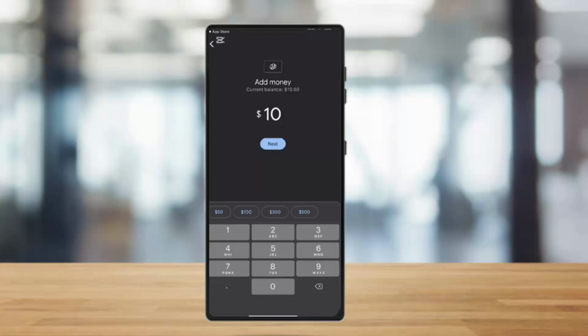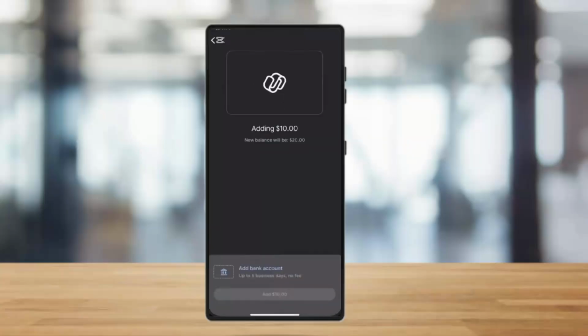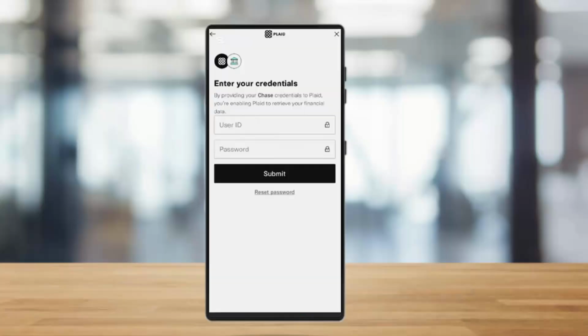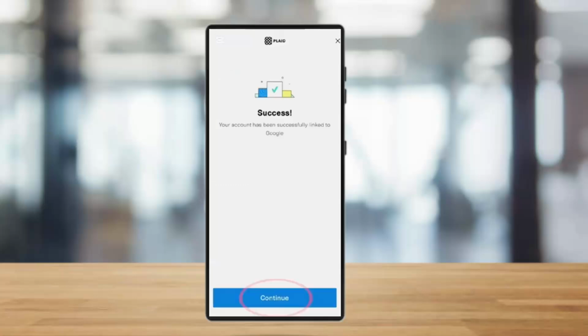So once you tap on it, you can simply allow Google Pay to enter the money you want to send. And once you do this, you now need to tap on the bank account. So simply tap on add bank account and link your bank. You need to simply sign in with the Plaid app, which is a third-party app that allows money transactions in Google Pay. So once you enter your credentials, you will be linked, and this way you can send or add money to your Google Pay.